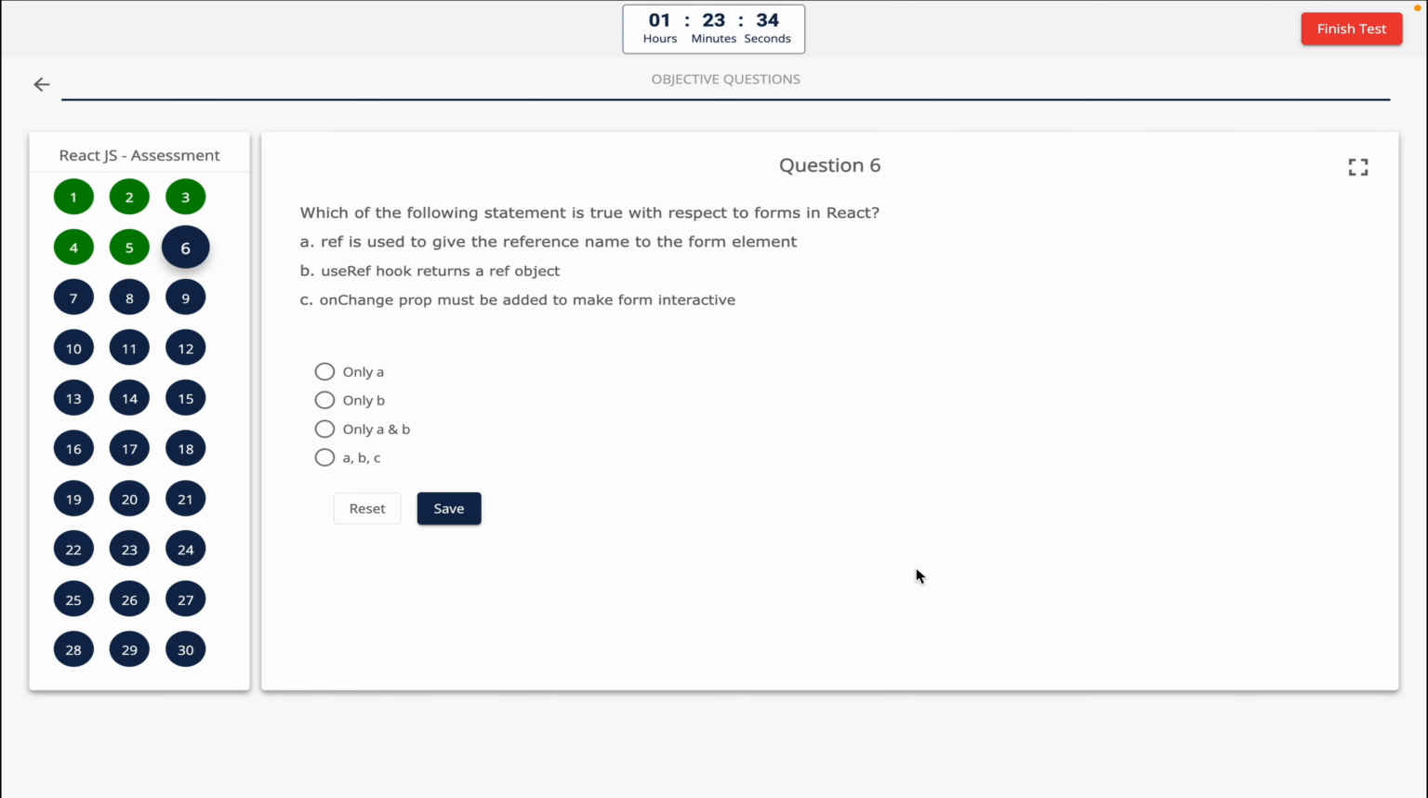Question 6. Which of the following statement is true with respect to forms in React? The correct answer is option D, ABC. Let's move to the next question.